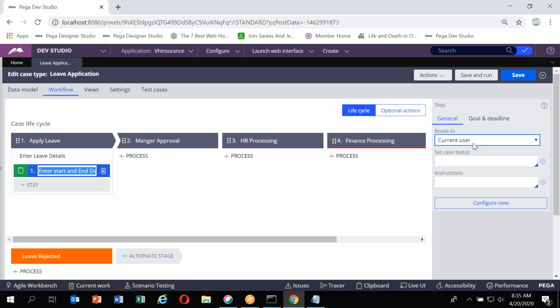So what is the routing? This step has to route to whom? The routing is current user. Okay, so I'll set some status. The status would be Leave Details, that is the name of the status. Okay, so instructions, I'll come back to instructions.